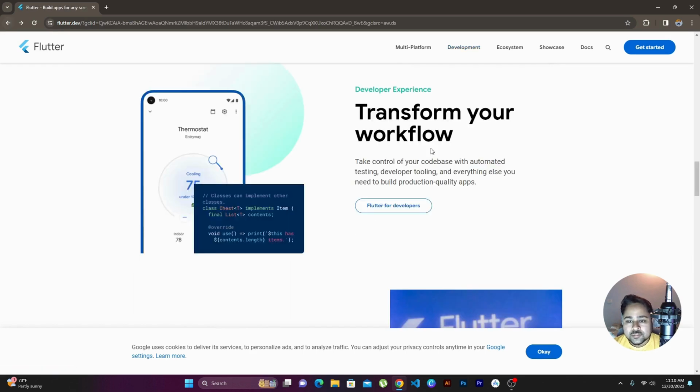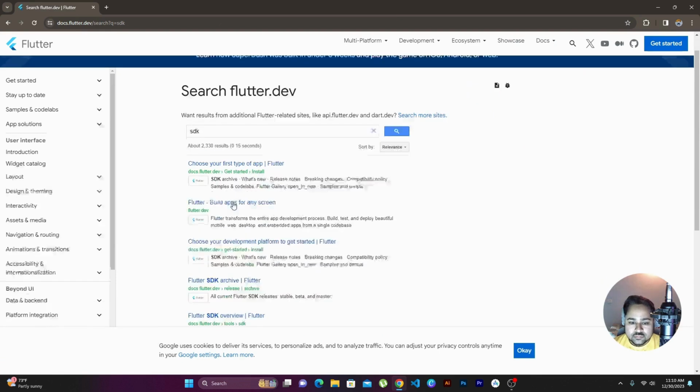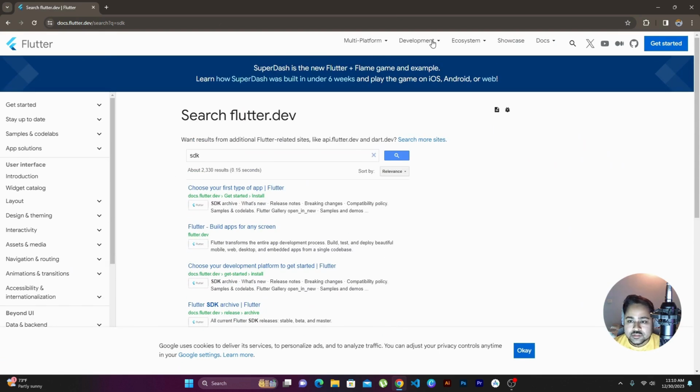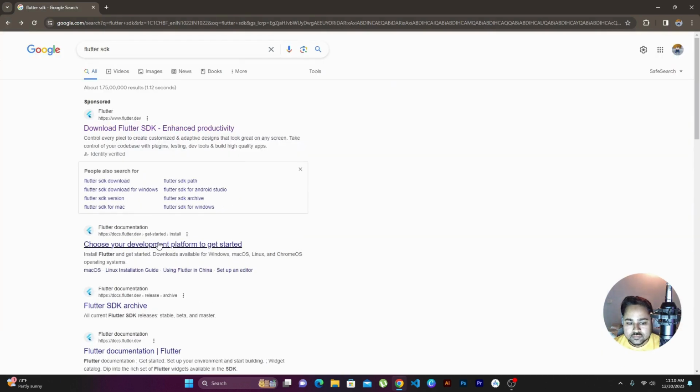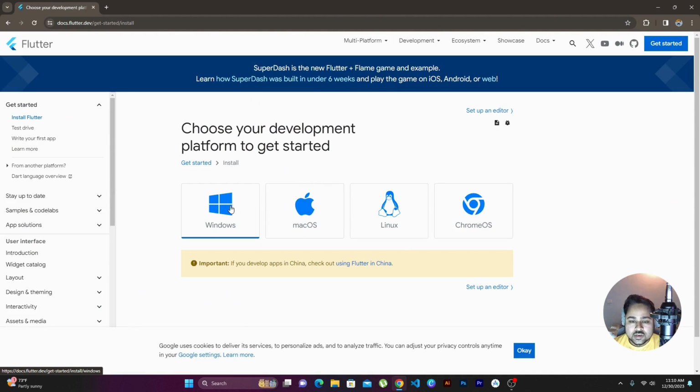So now let's quickly download our SDK. Just type the SDK here, and you can just search it. Just click on Get started and click on Windows. If you are on Mac, you can click on this, and on Linux and Chrome OS. So all four versions.